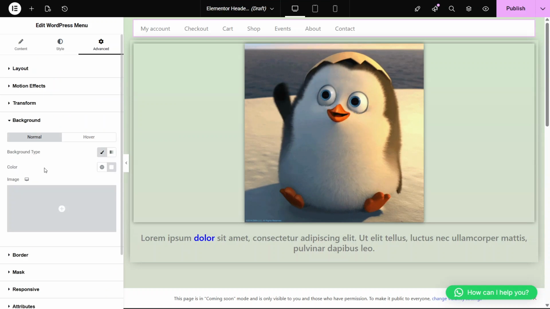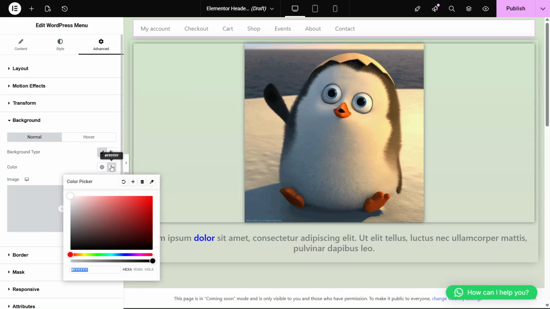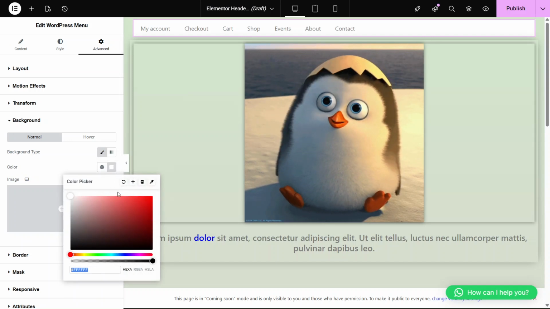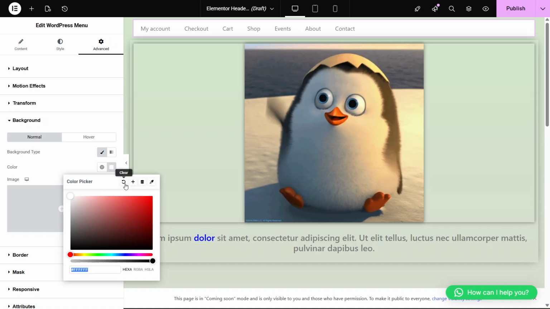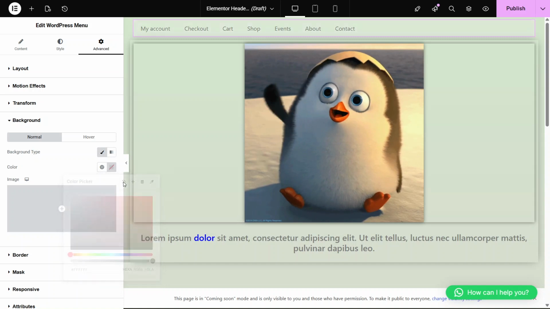Within the background settings, look for the color option. Next to the word color, you'll see a small globe icon and a color swatch. Click on the color swatch. This opens the color picker where you would usually choose a solid background color. Instead of selecting a new color, look for the clear or reset icon inside the color picker. Click that clear icon. This removes the background color from your header section.